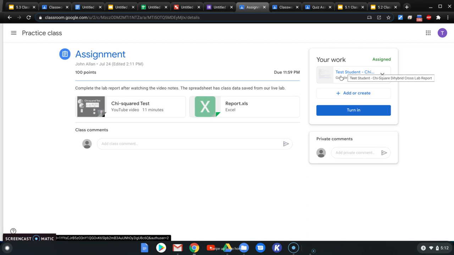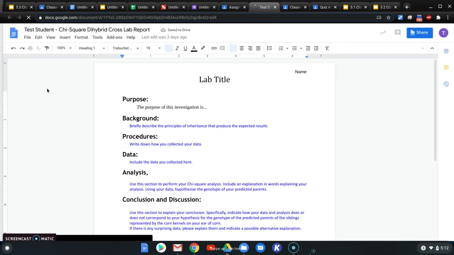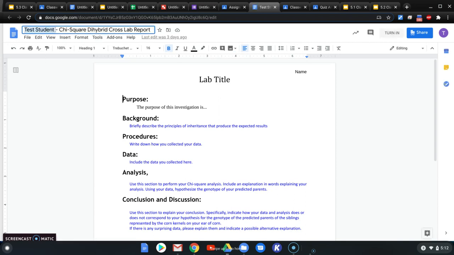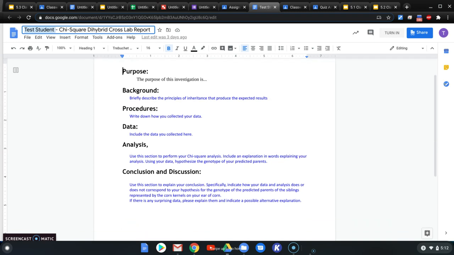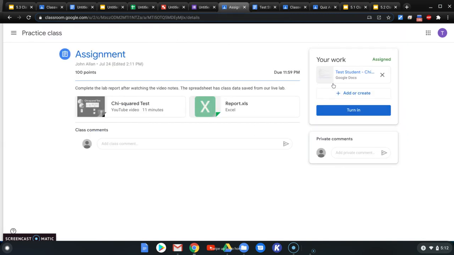Notice that this shows up in a different spot. That's because this file, a copy has been made for it, and the student's name has been put at the front of that file. And then any edits that the student makes will be captured automatically. And then when the student is finished with that, they can turn in that assignment.